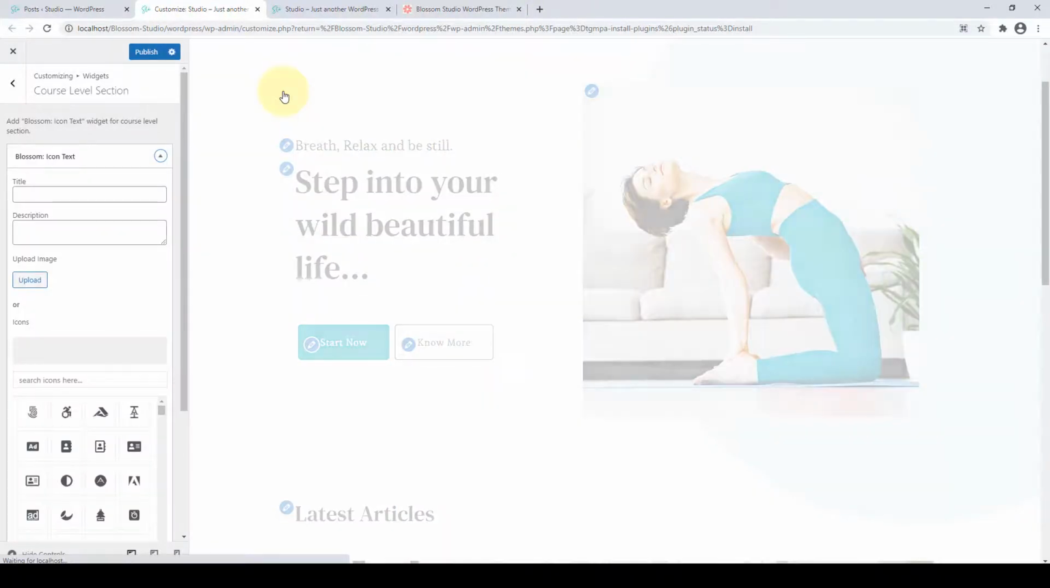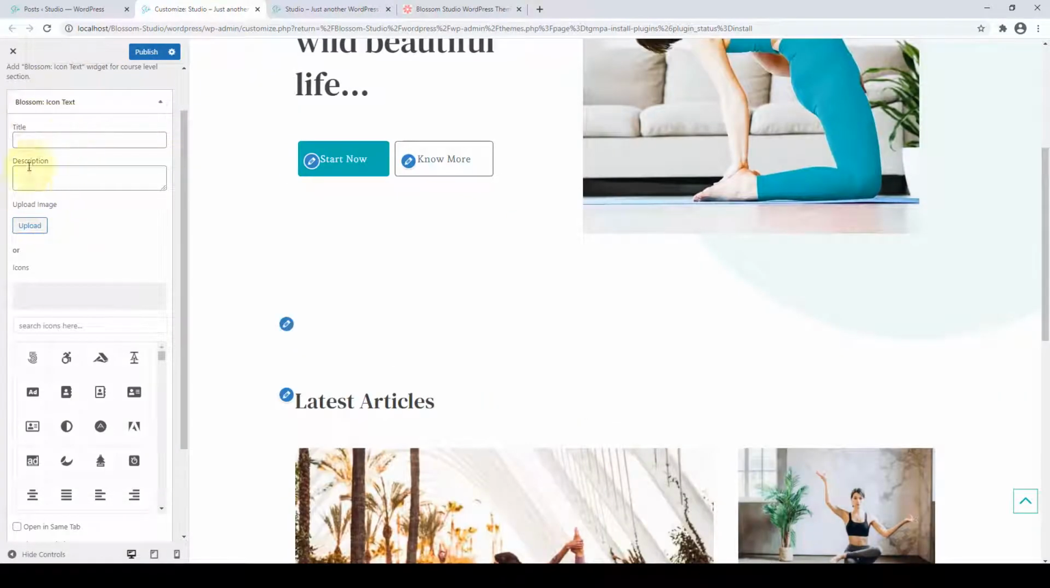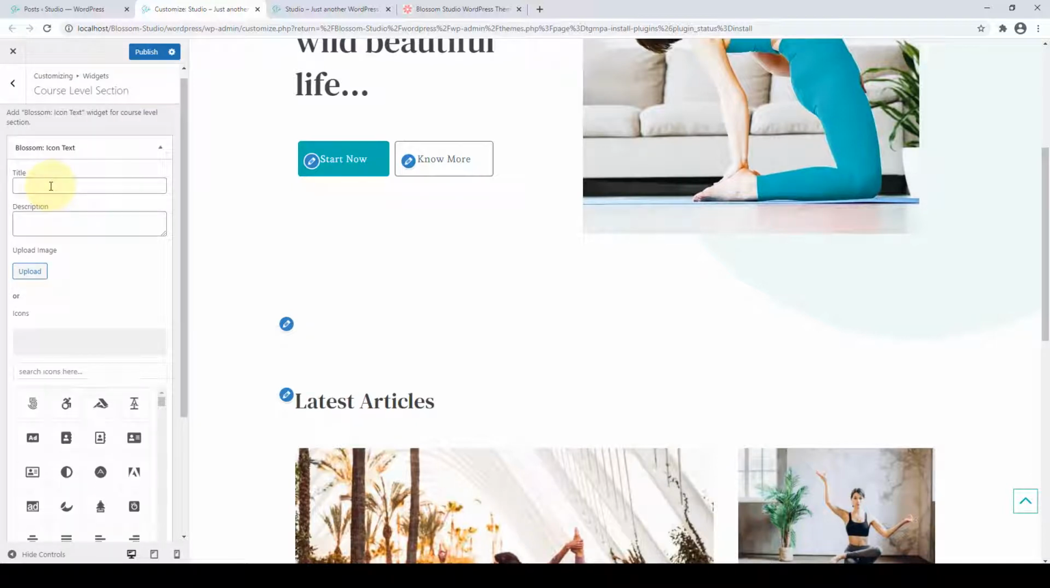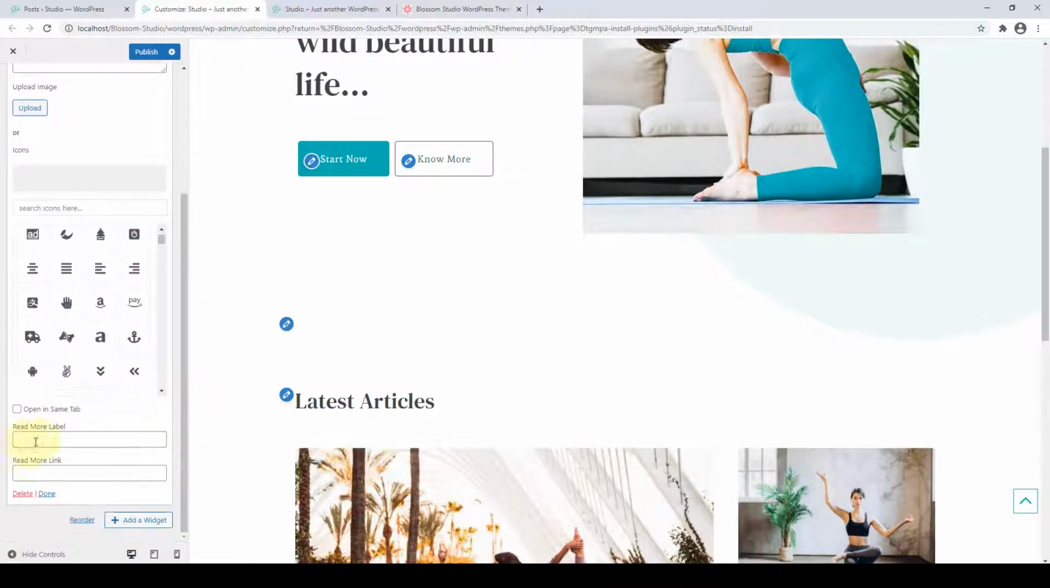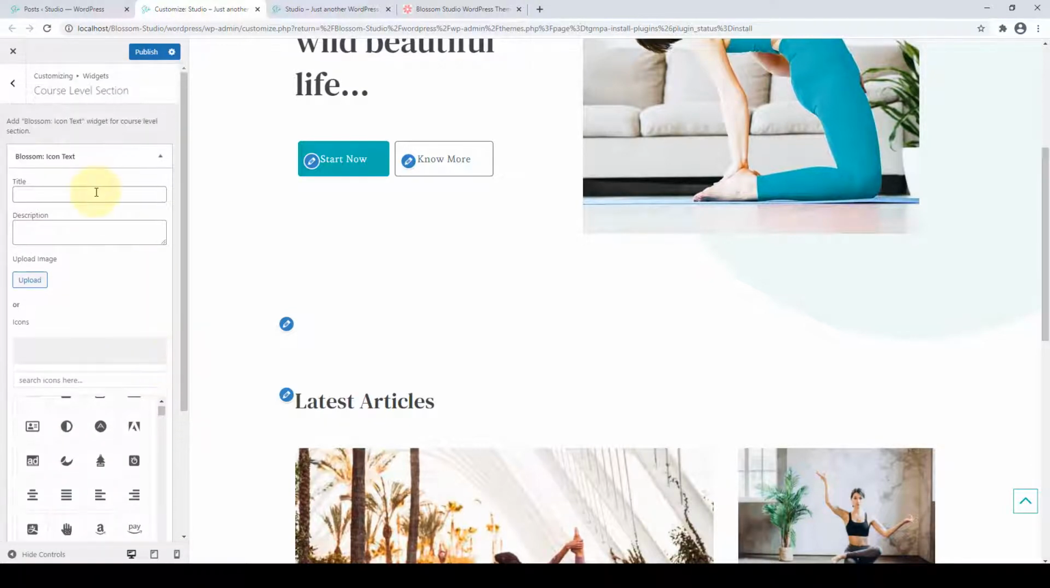Click on it. You can add in the title and description if you wish to. Add in the title, description. You can upload an image or also search and select the icons from here. You can add in the read more label and also link the label or the button to the specific page or the post where you want your visitors to land on if they click on it. Let's finish adding the title and description first.